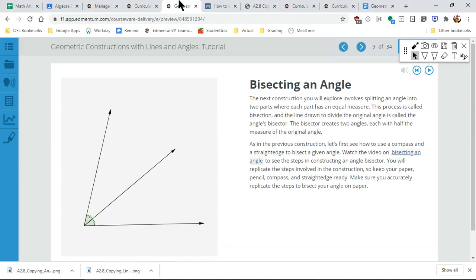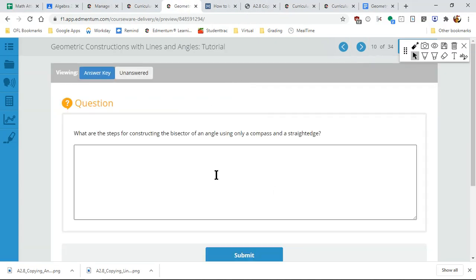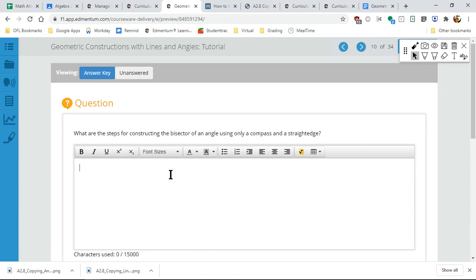So if I want to bisect this angle using modern tools, if I want to do it with a compass, I would make marks with the compass at a set point on both lines. So that's where you saw the compass cutting it on both lines.